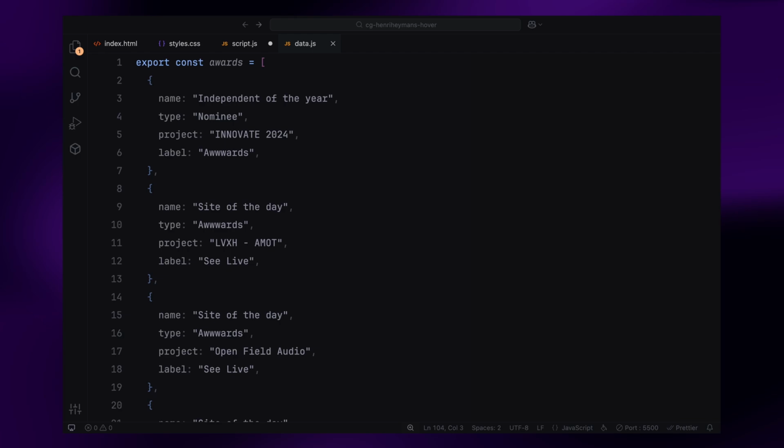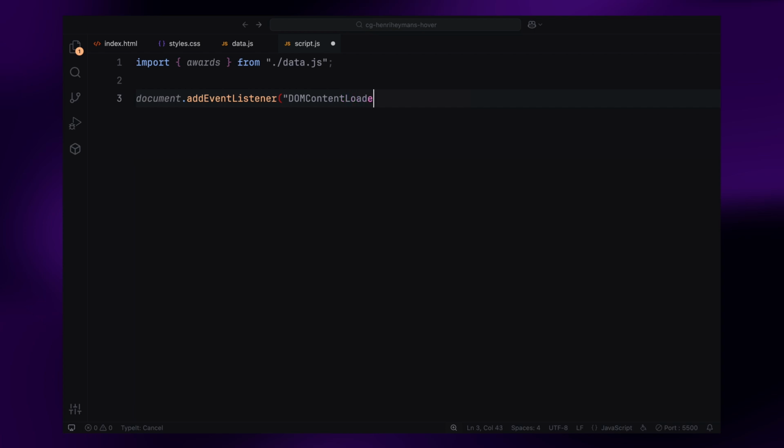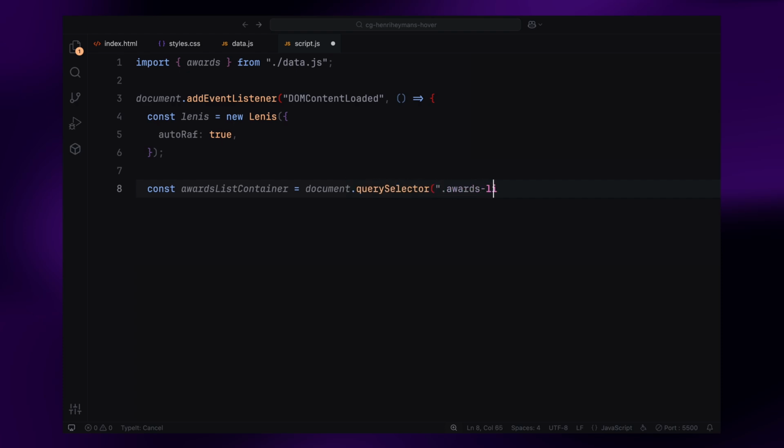Alright, now let's head over to the script.js file and start writing the logic for our hover animation. First, I'm importing the awards array from our data.js file so we can use the awards data dynamically in our script. Next, I'm listening for the DOMContentLoaded event to ensure our code runs only after the HTML is fully loaded. Here, I'm initializing Lenis, a smooth scroll library, with autoRaf set to true so it automatically handles the animation frames for smoother scrolling throughout the page. Then, I'm grabbing some important elements from the DOM: the awards list container, where our award items will be rendered, and the award preview div, where the preview images will appear during the hover animation.